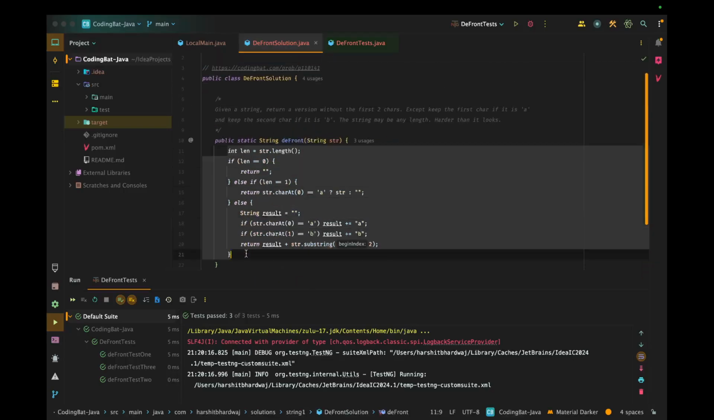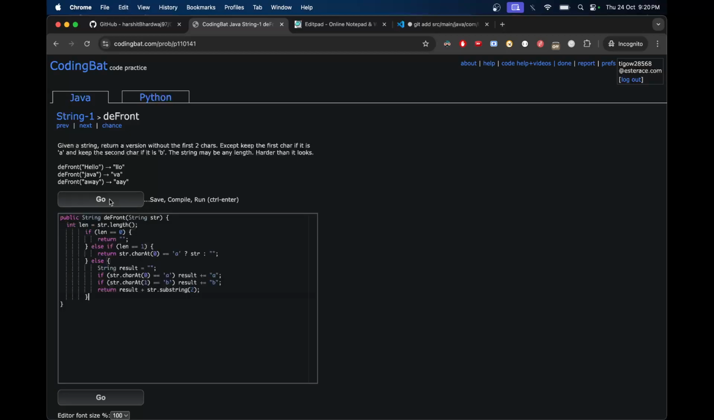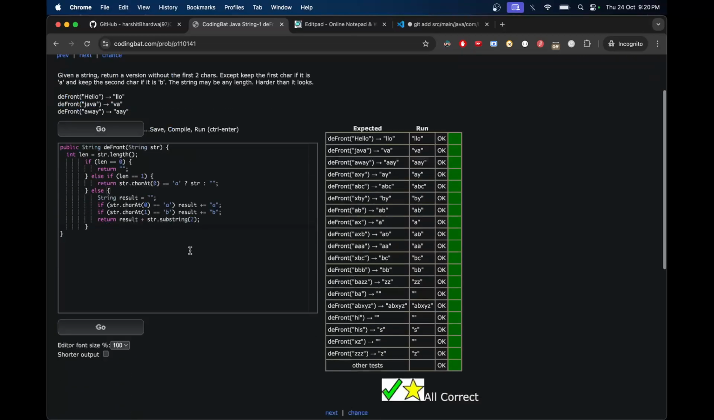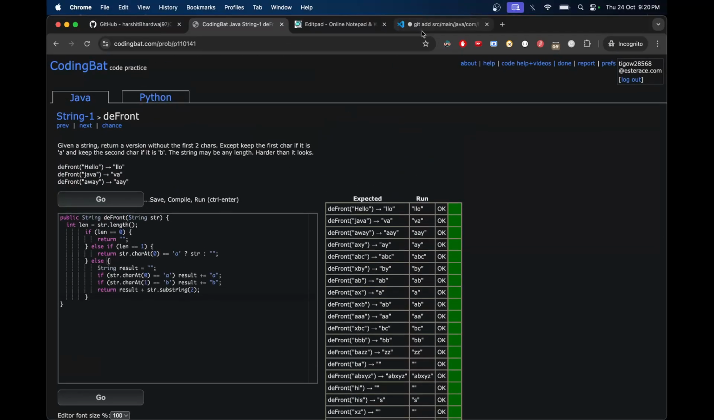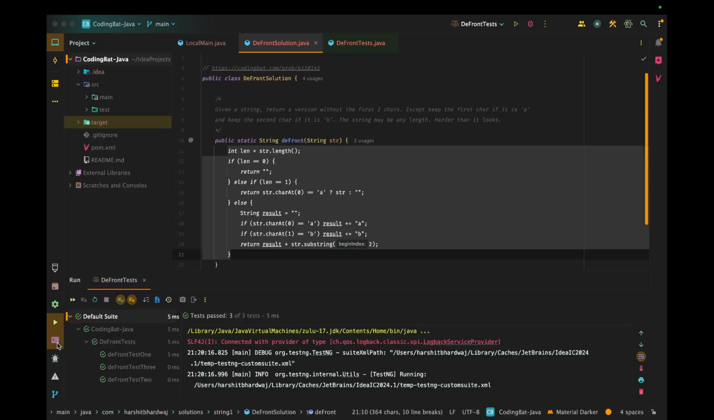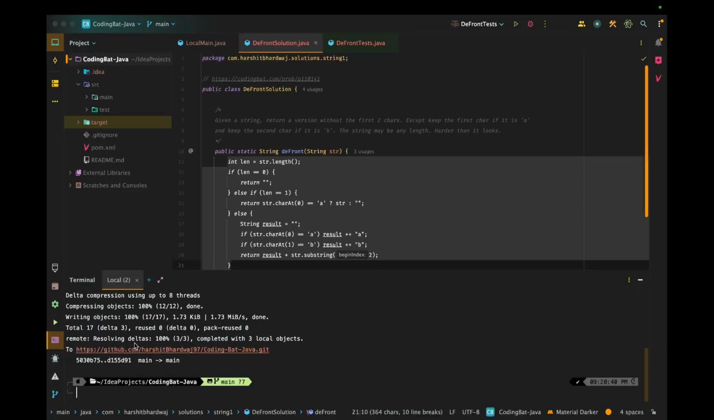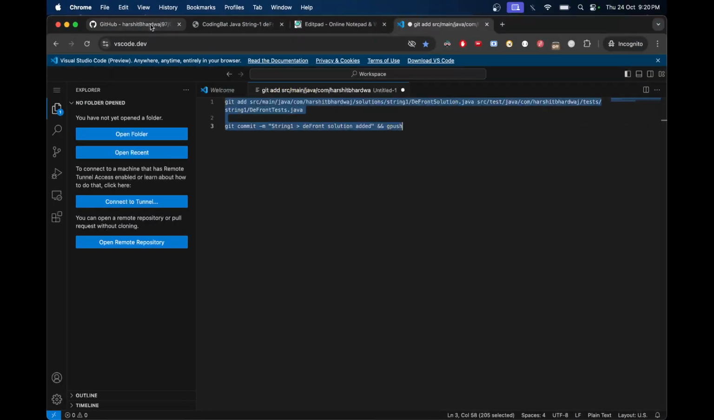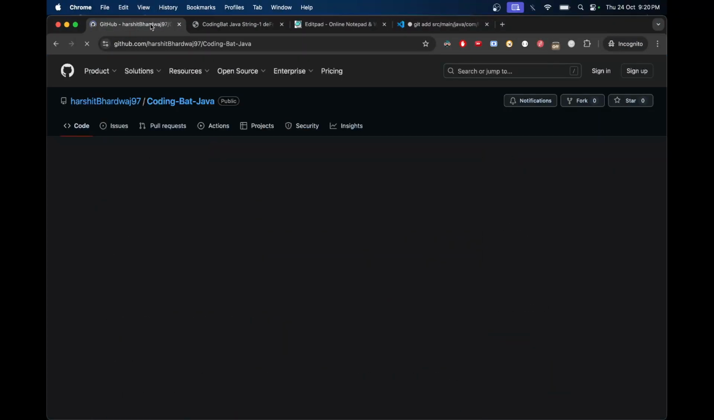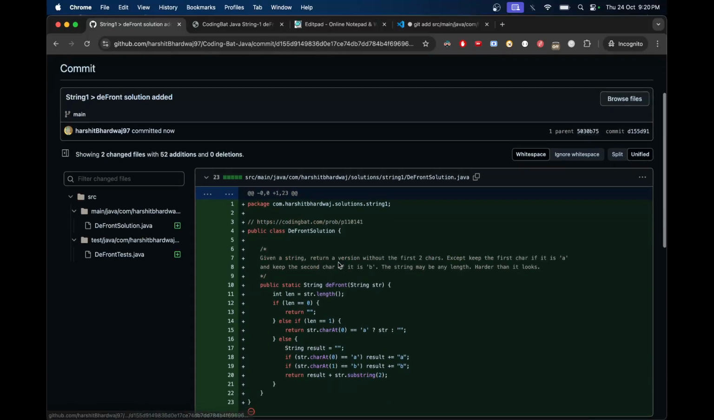Now let me submit this code on the platform. Working fine, and push the code on GitHub. And finally verify the code has been uploaded successfully. Done.